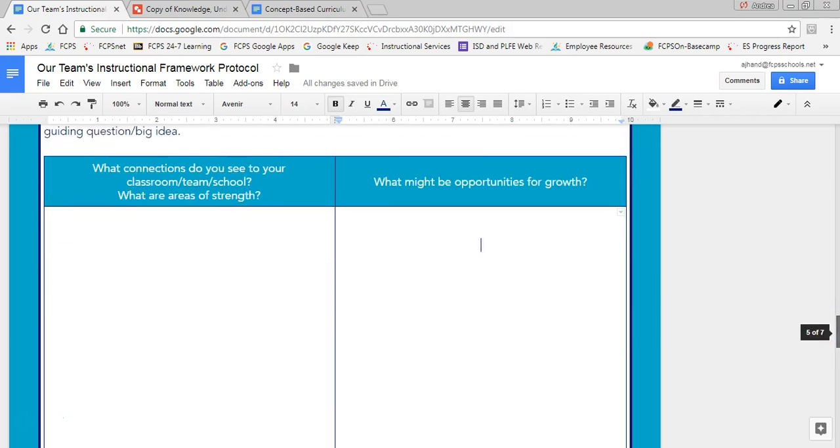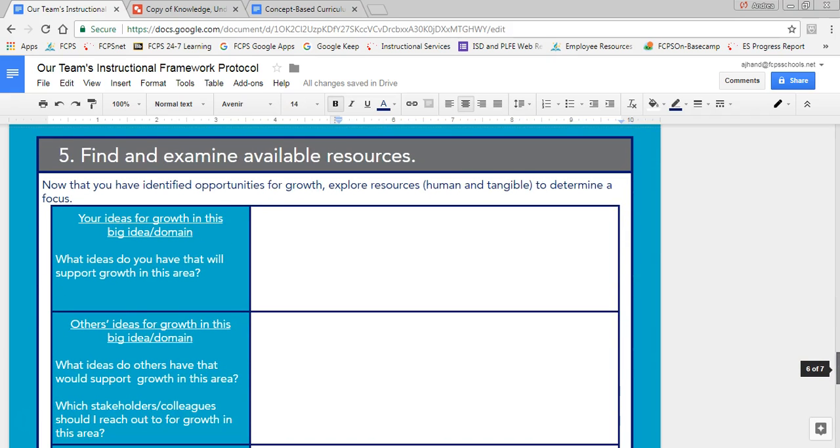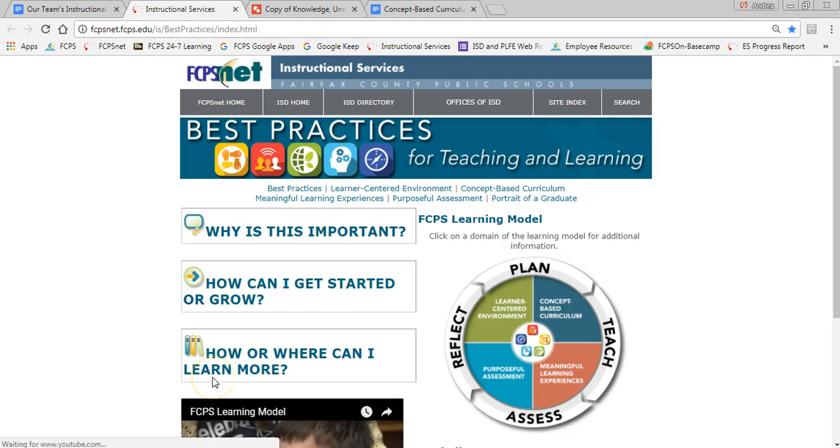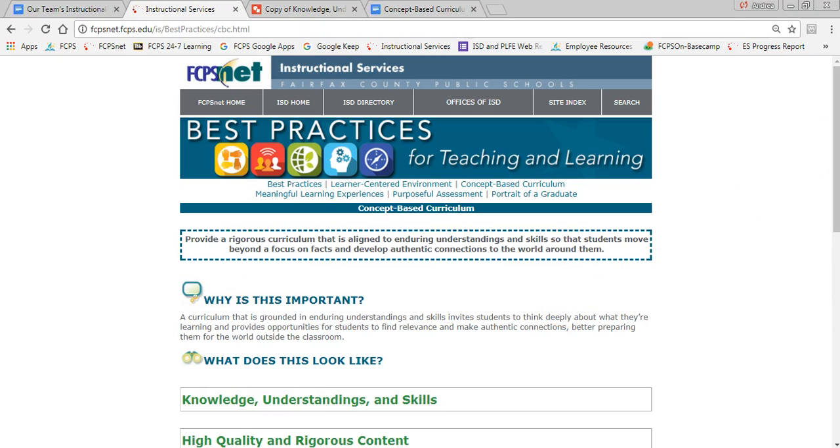From here, you will find and examine available resources, keeping in mind that resources can be tangible as well as human. The Best Practices intranet site has been linked as a resource. It is continuously updated with resources to support schools in implementing practices aligned to the learning model.